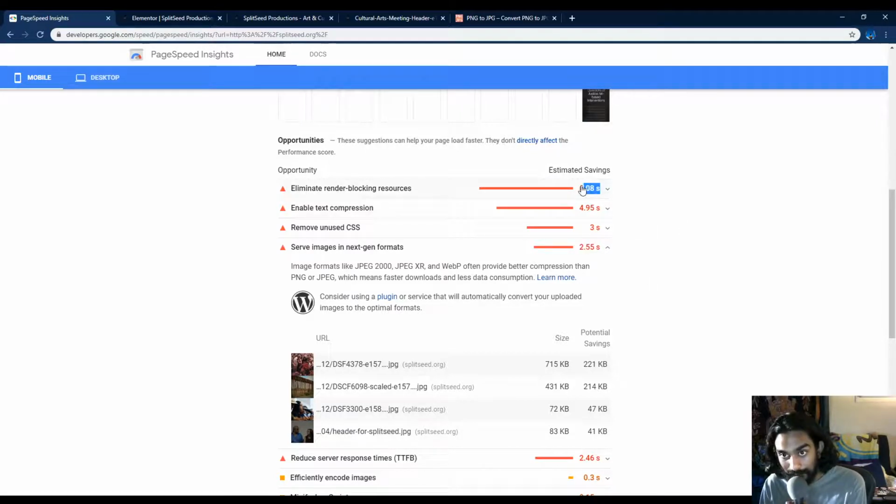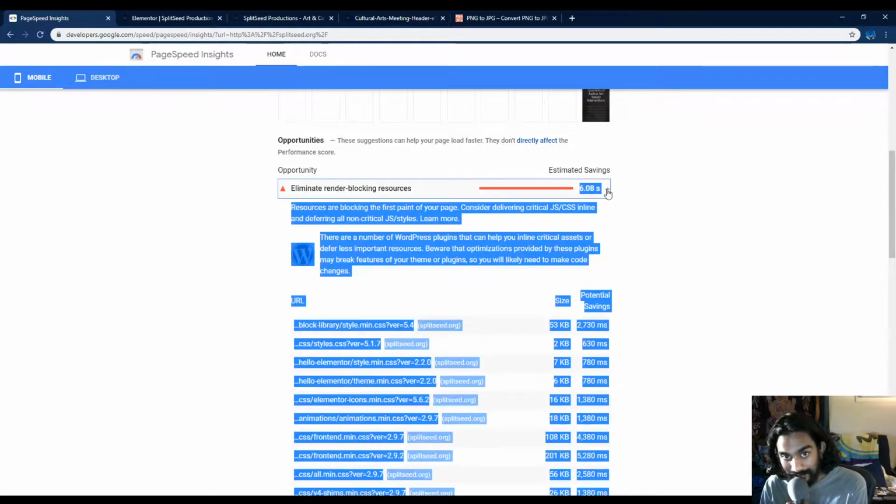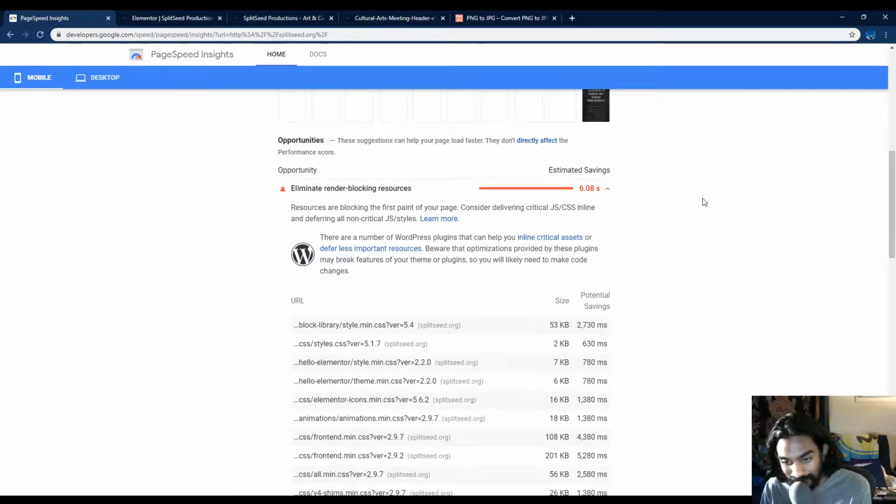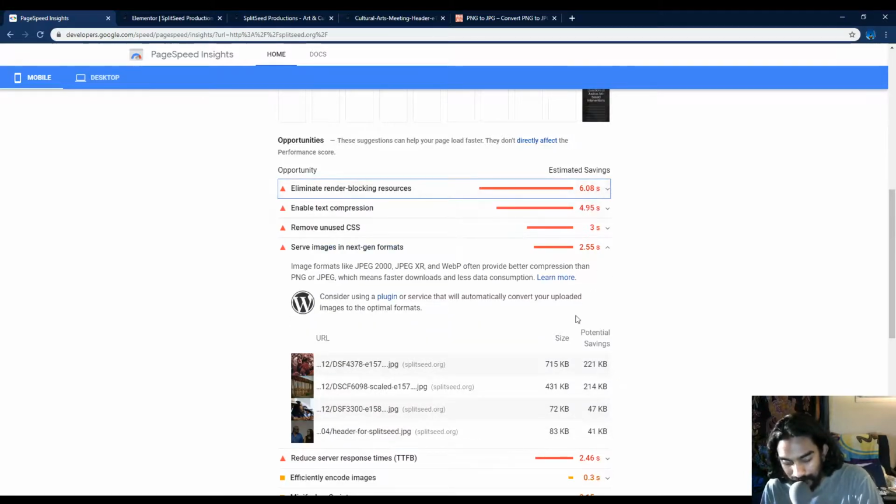Next, we're going to optimize the render blocking resources that are generating so many seconds of slow load time.